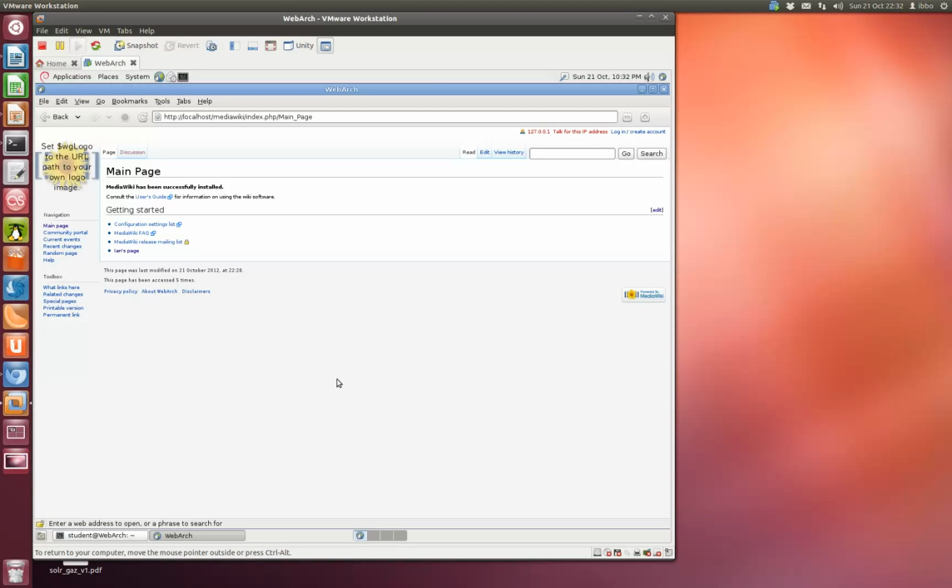I'm probably going to give out an assignment next week, which will be something along these lines. It won't be installing MediaWiki, but it will be setting up a different web application and setting up some pages in it. So it's worth putting the effort in, getting comfortable with this.